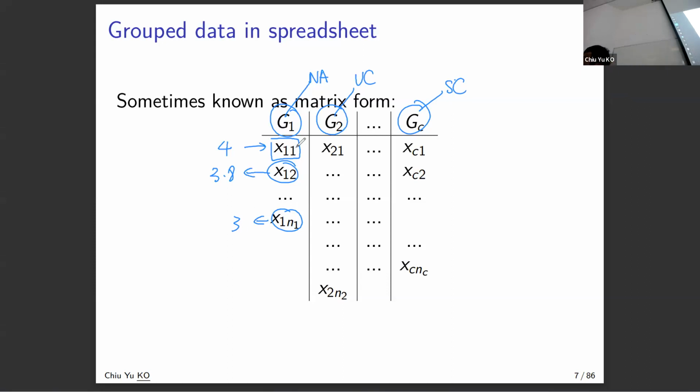Which column will tell you which group they're in, right? You can swap any order within a column, and there's no change to the data set. But if you swap across groups, across columns, it's not correct. You cannot do that, okay? So that will be the data we have. It's called the matrix form.